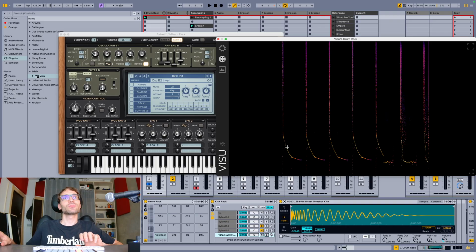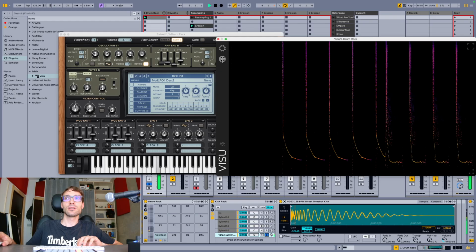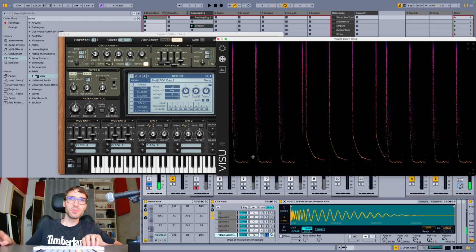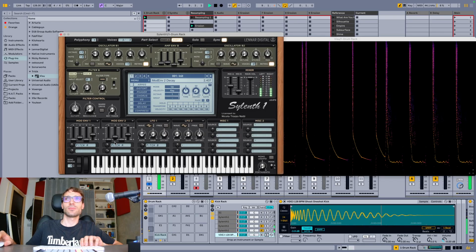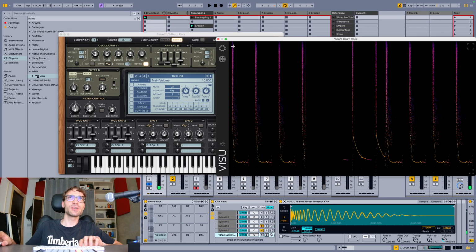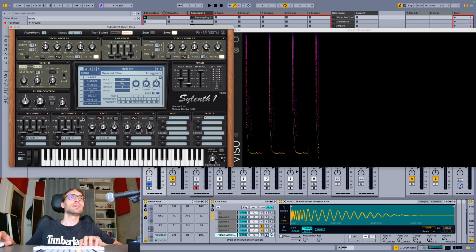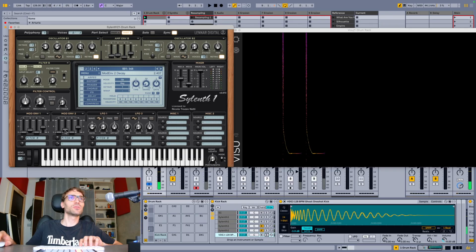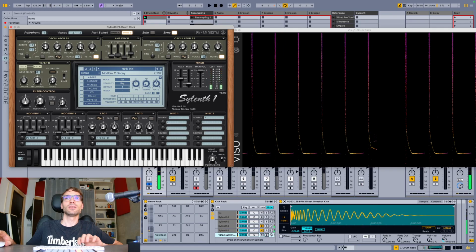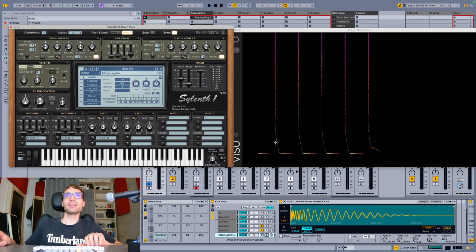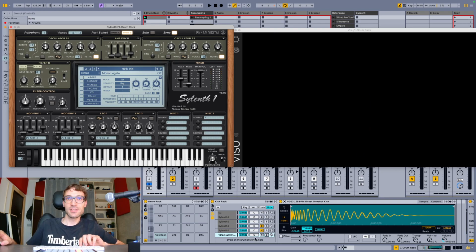And so we can use this method to reference and go like, okay, it should actually be faster, so let's do this. Let's try to match it. Let me disengage the freeze, sorry. So let's try to match it again. Okay, and now as you can see, it decays as fast as our reference kick.